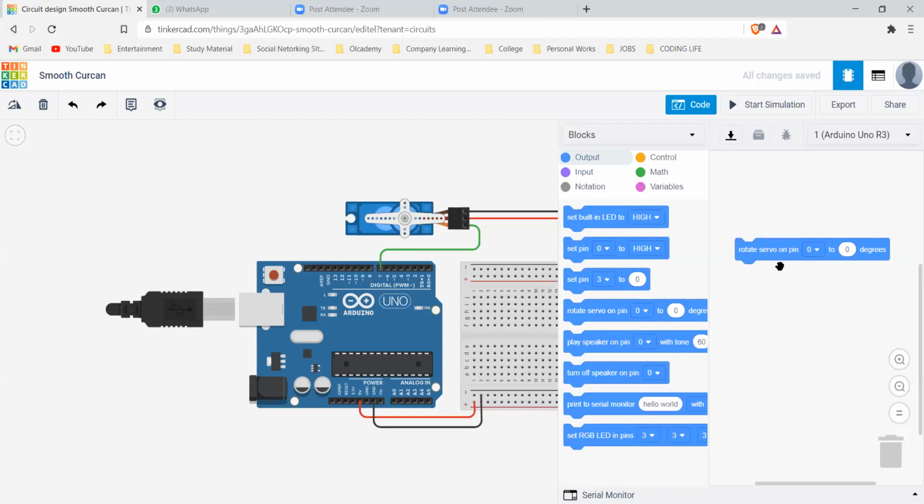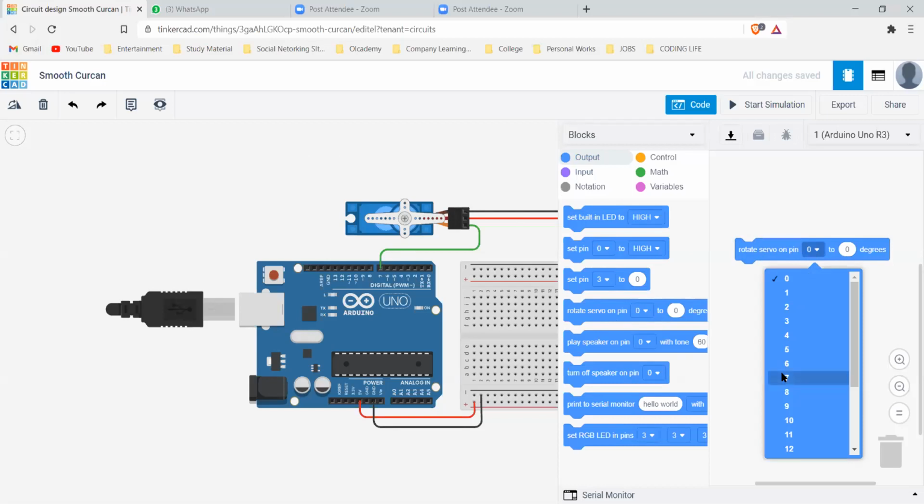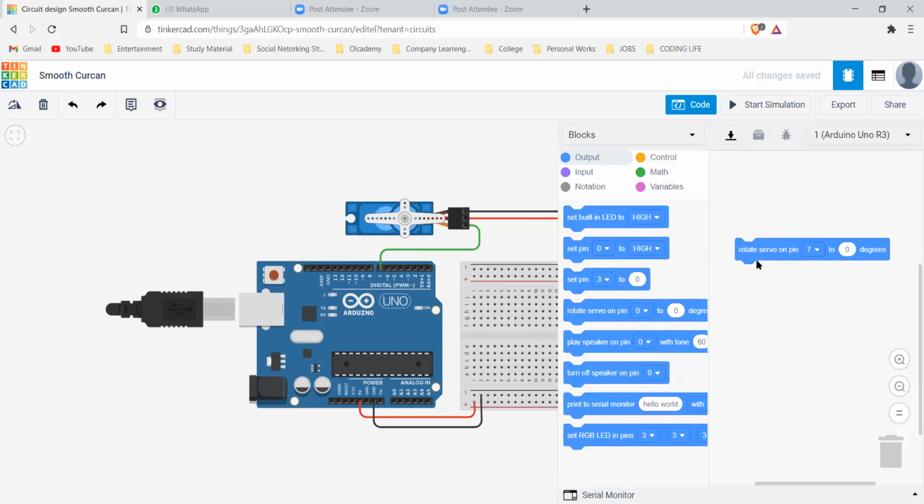Rotate servo on pin. So which pin is the servo connected currently on? We have connected the servo currently at pin number 7. So we need to see what kind of output is given on pin number 7. And how much do you want it to rotate? We want to rotate it to, suppose, 180 degrees. You can provide any kind of angle you want, if you want to rotate it at some precise angle, like 75 or 30 or 45. I'll give you an example in which you will actually need a servo to work.